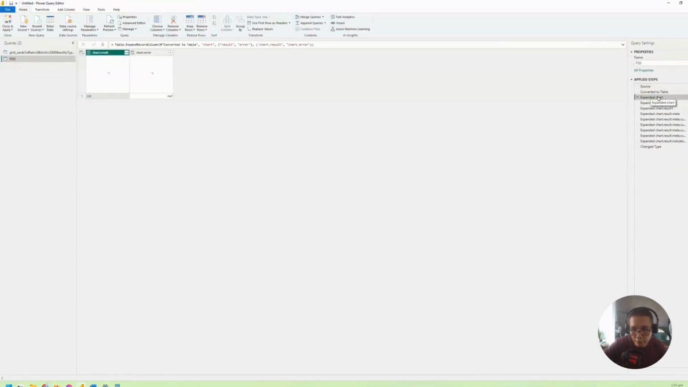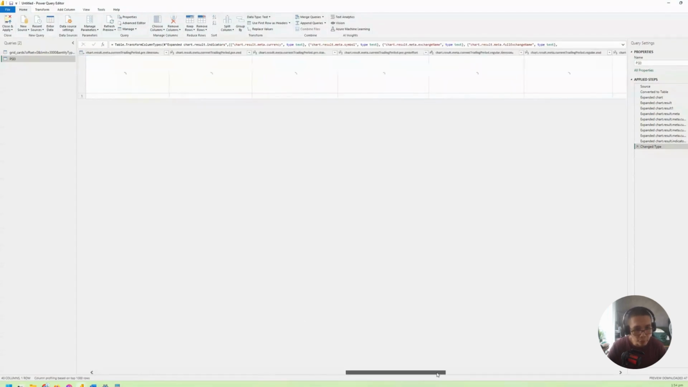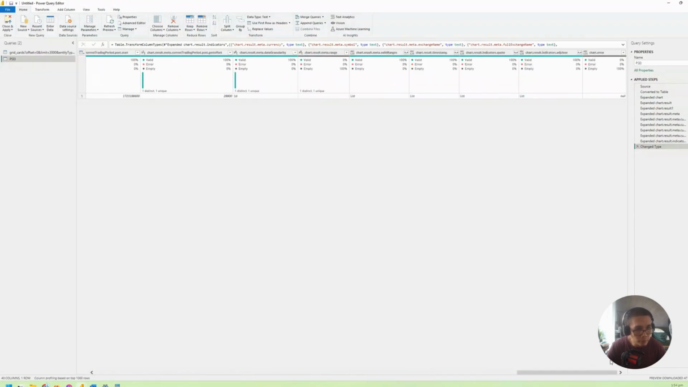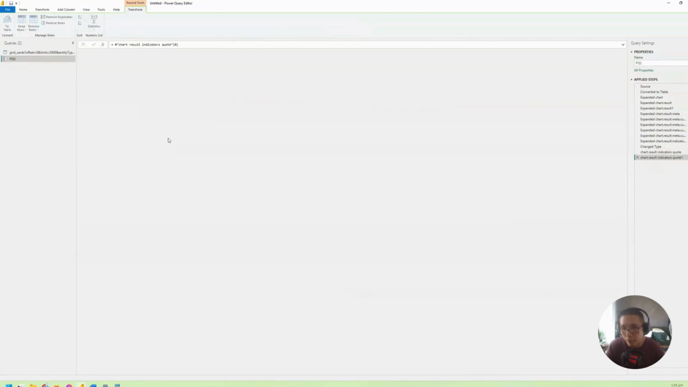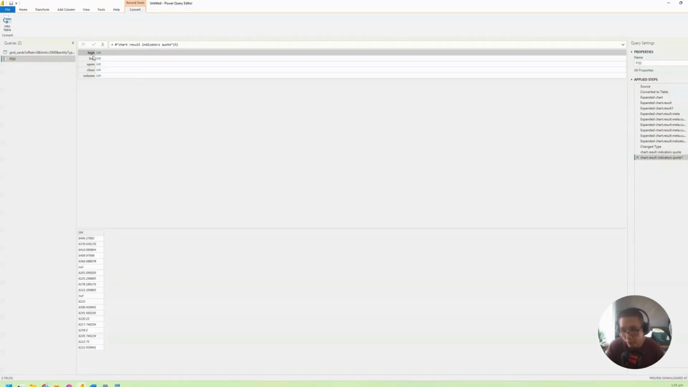Converted to table, expanded chart, timestamp, list of records. Adjust, close. Okay, so we've got the timestamp, which is in Unix, and the indicators are here. Let's open that. So we have high, low, open, close, volume.